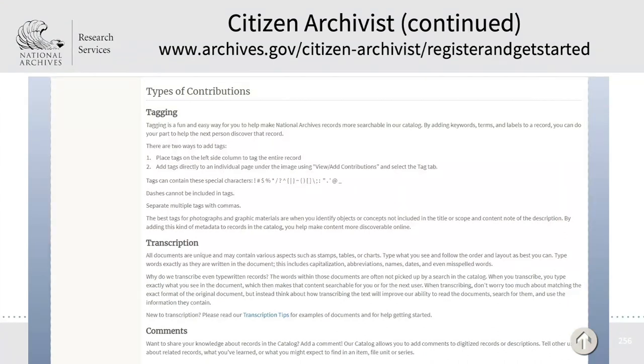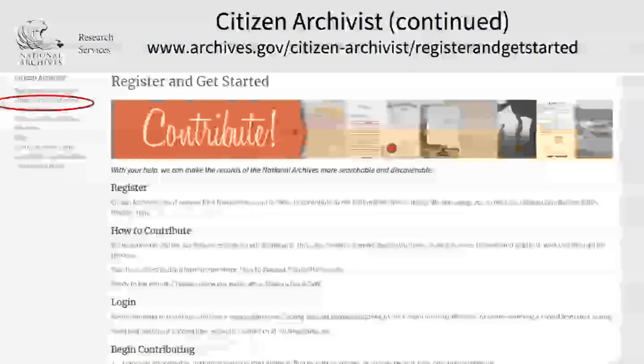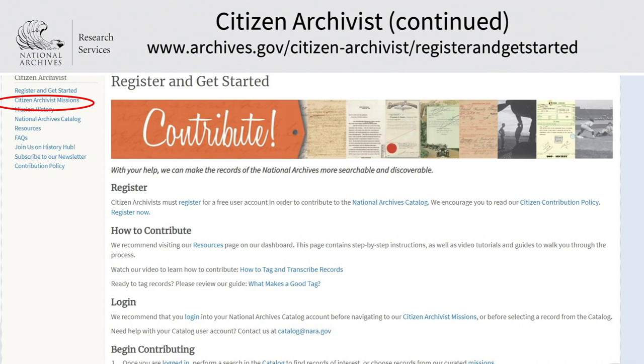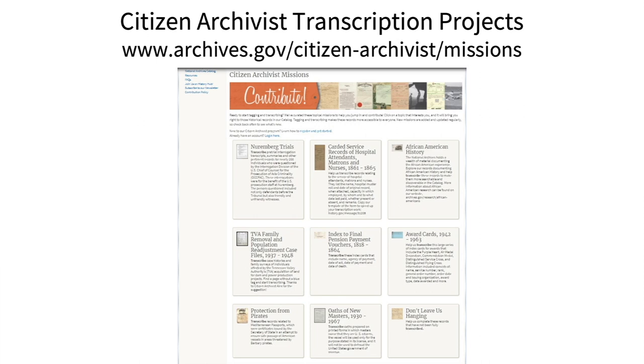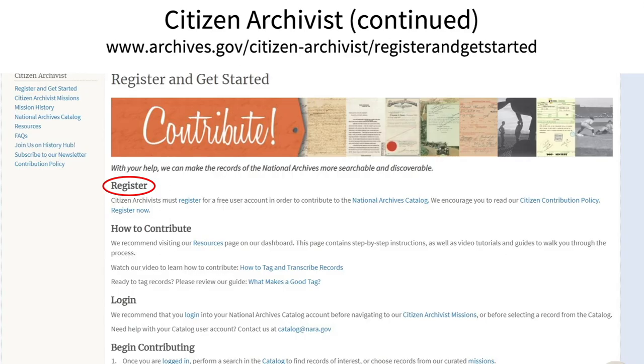So if you'd like to work on transcribing old documents, click on the Citizen Archivist Missions link, either from the main Citizen Archivist page or in the left-hand menu here. These are some of the transcription projects that are currently available to work on. The records cover a wide range of topics and time periods. If this interests you, just sign up for a catalog account here. You can find out more about the Citizen Archivist program through the catalog newsletter, as well as through several how-to videos on the National Archives YouTube channel.